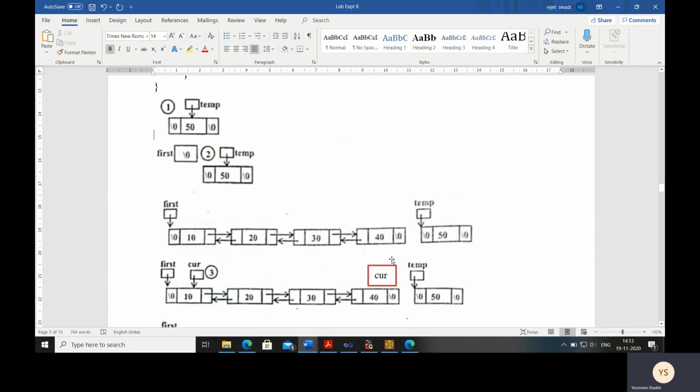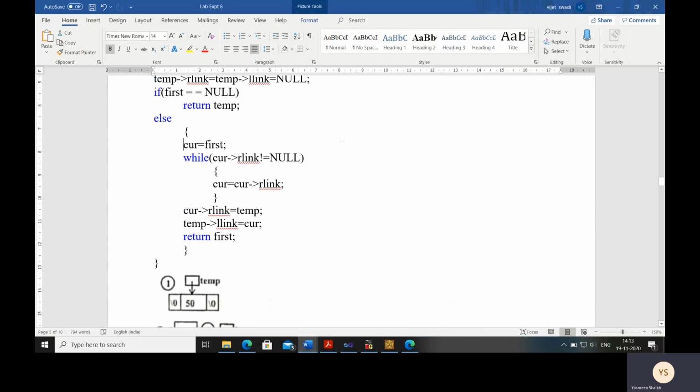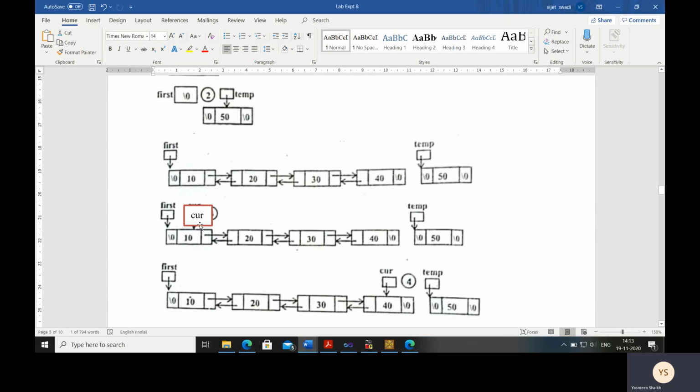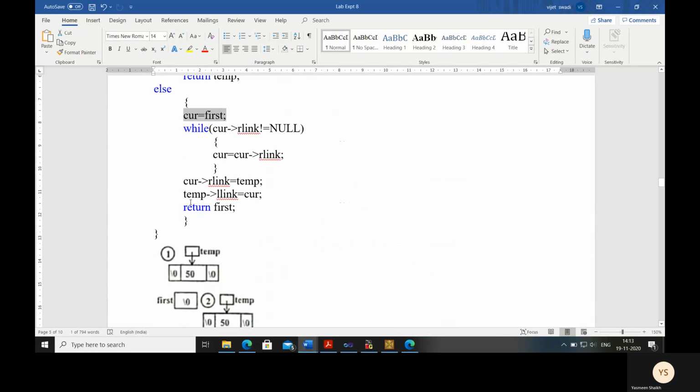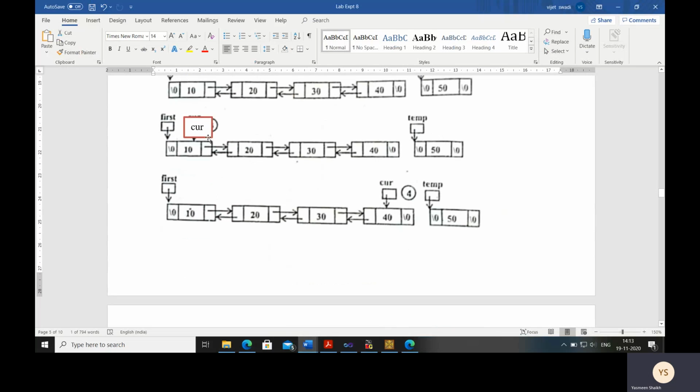So in order to obtain the address of the last node, we will use one more pointer called current, and that current pointer we will make point to first. So we will use current is equal to first. So current is pointing to the first node. Then we will check whether current arrow right link is not equal to null. So what we will check? We will check whether current's right link is not equal to null. So check the right link of the current.